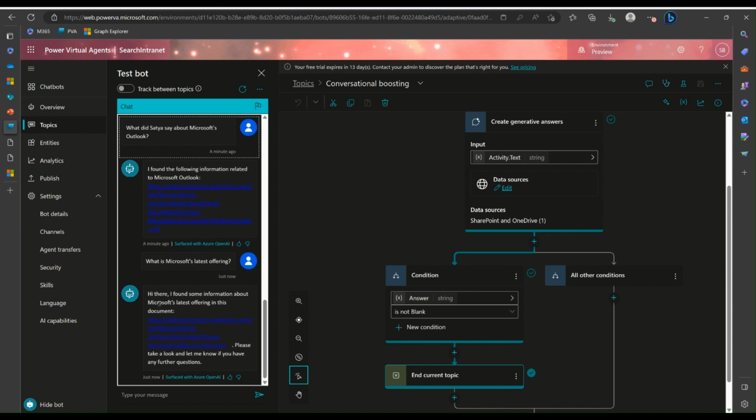And this is still early days, right? We expect we'll get better. I found some information about. So basically, it just tells you there's some information. Go look at yourself, right? It's not like ChatGPT will give you a summarization.